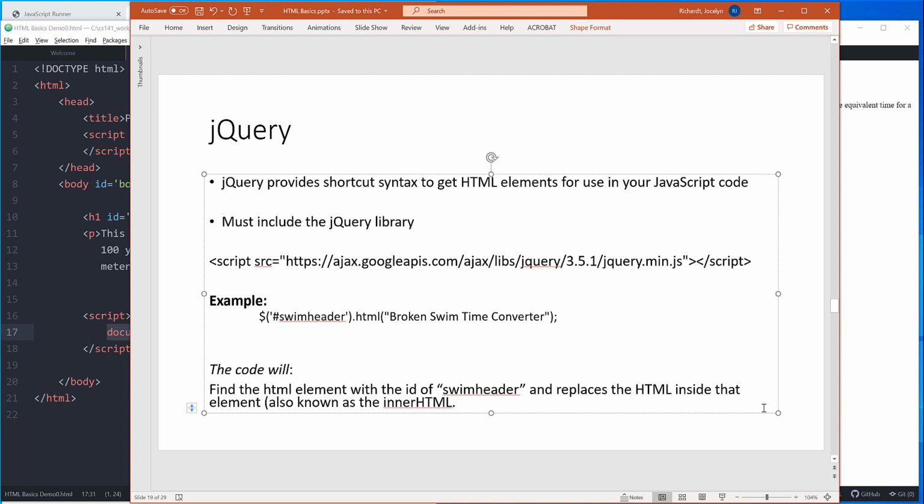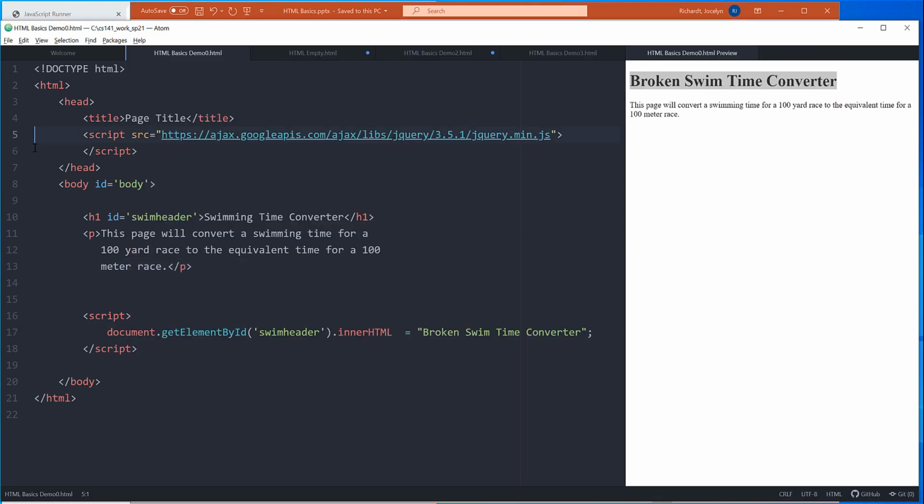So jQuery provides that shortcut syntax, but in order to use that shortcut syntax, you have to include the jQuery library. To include the jQuery library, all you need to do is drop in this script tag. And this link is publicly available, and that pulls in the library that allows you to use jQuery. You can see I put that library up here on the top of my file, and I went ahead and put it in the header so that it will be loaded before any of my script tags try to be executed.